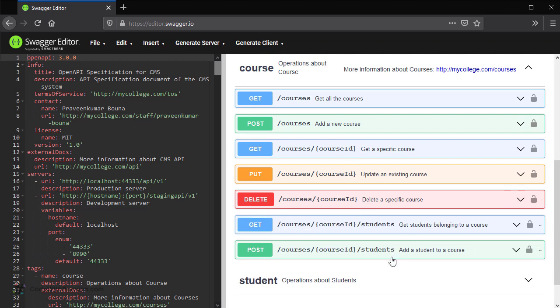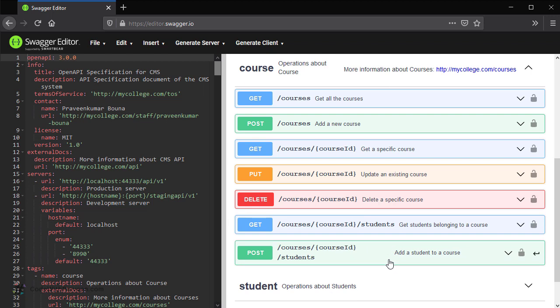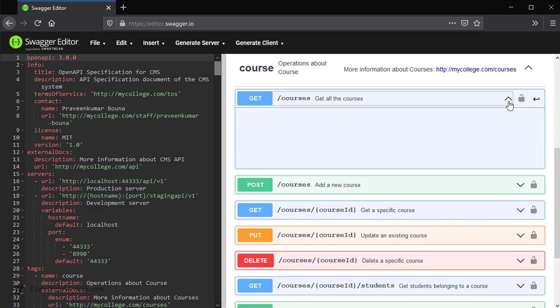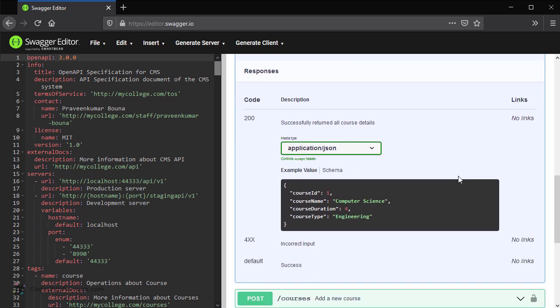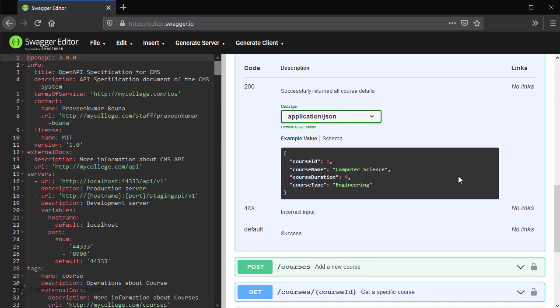Finally, it exposes two operations for students belonging to an individual course. For each of these operations, it includes finer details such as the parameters to pass, the responses, request body, example values, and so on.